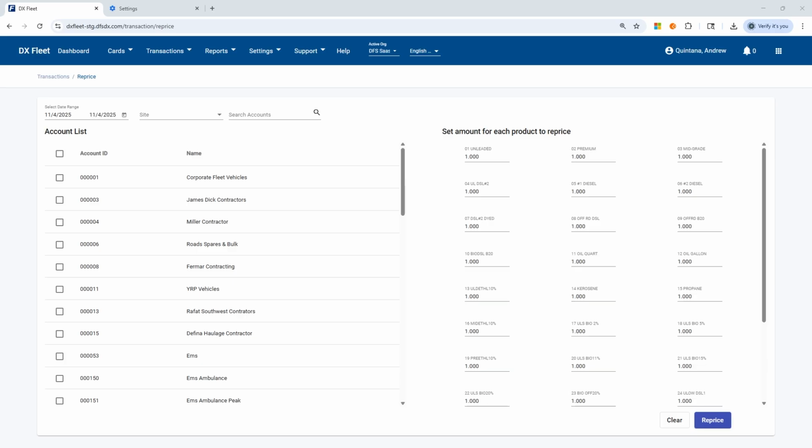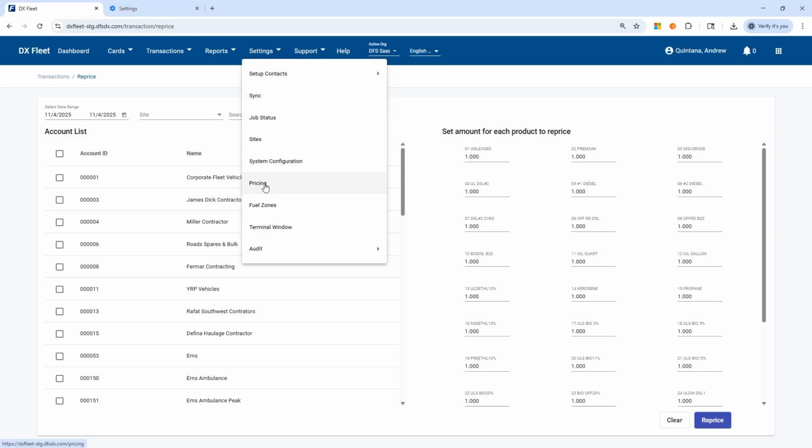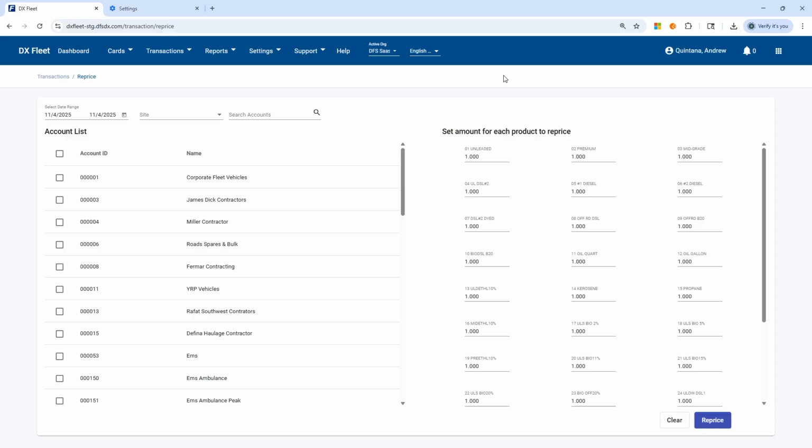DXFleet has several options to change your prices. One of those options is to set the price at the time of fuel, and you would do that from here: settings, price. This will set the price at the pump, so future transactions will have a certain value for that product.